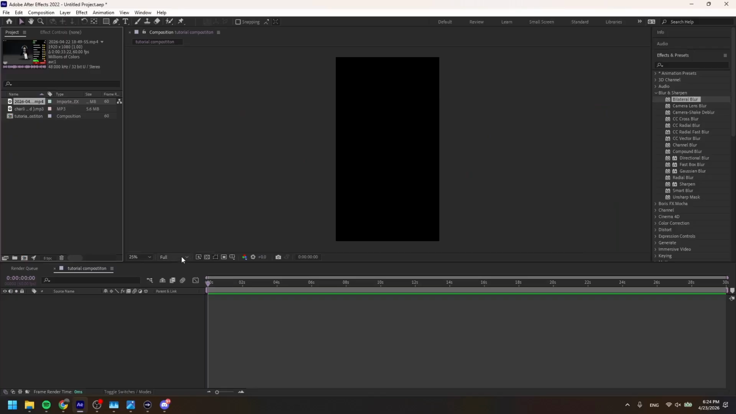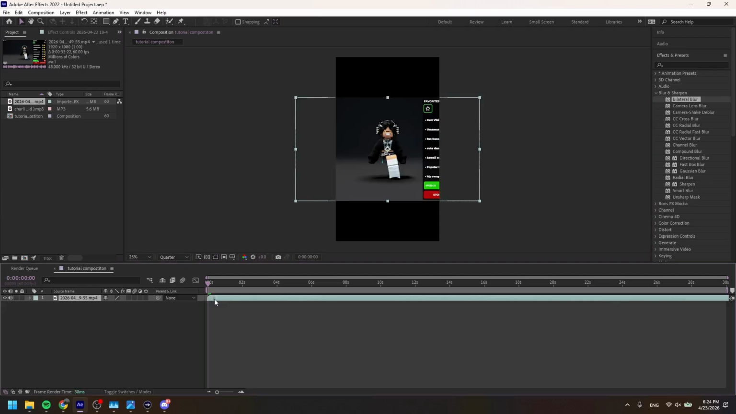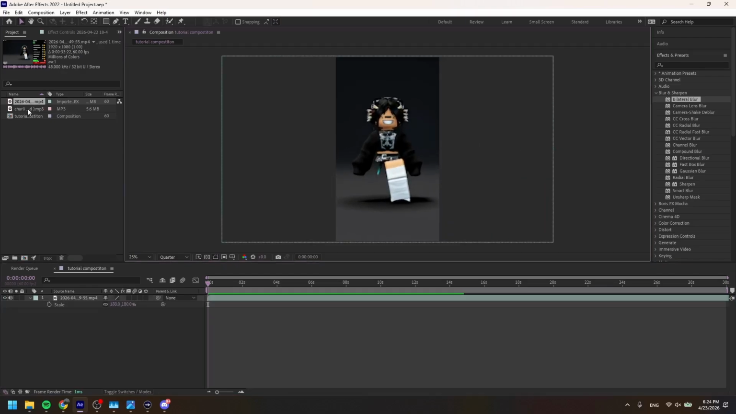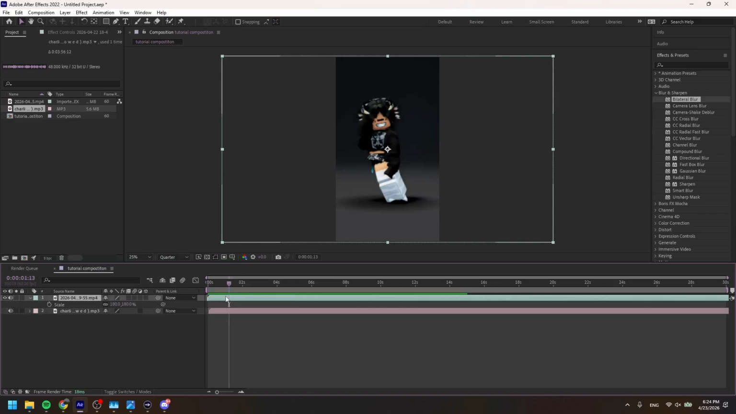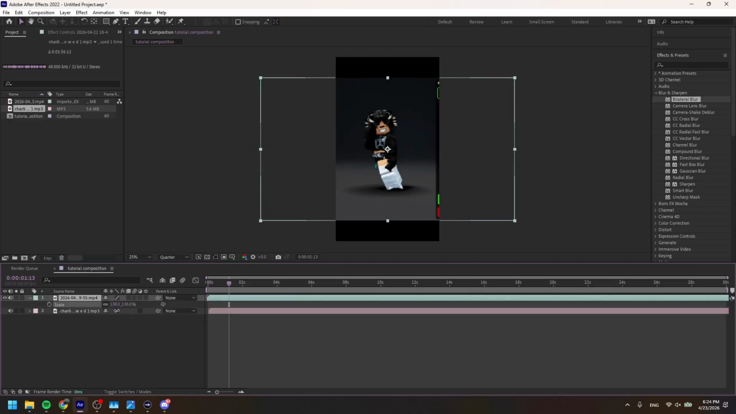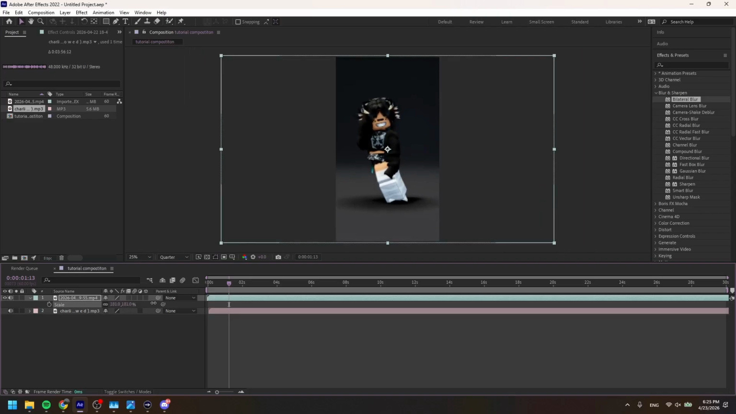If your computer sucks, just like mine, instead of saying full here, click quarter here. The quality is gonna look way worse, but it's not actually gonna affect the render when you're done. Now you're gonna wanna import your clip. The first really important step is to press S on your keyboard, and then scale your clip up or down until the clip is fully filled in.